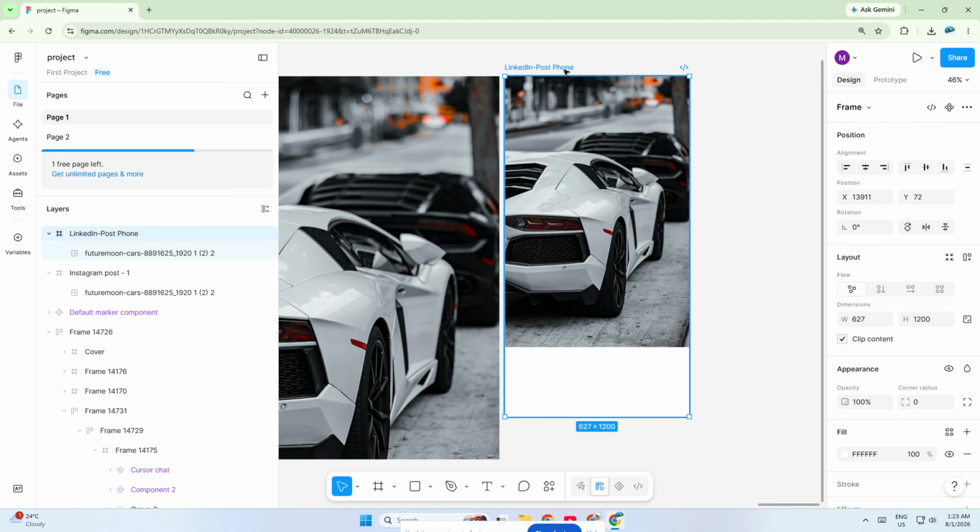And that's it. You've successfully resized an Instagram post design to a LinkedIn post size in Figma using Thumblisher. Instead of recreating the design manually, you used the plugin to quickly generate a new frame and then prepared it for LinkedIn with a few final checks.